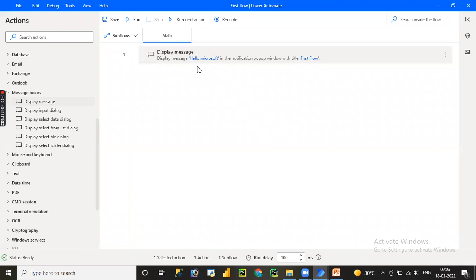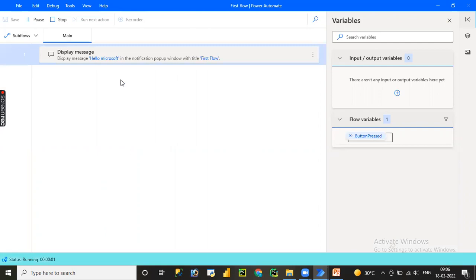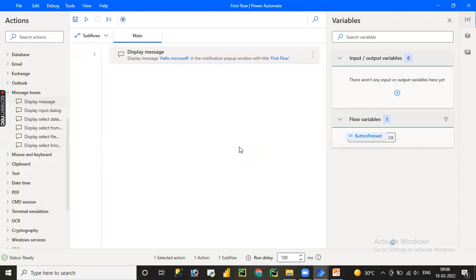In order to run this flow, we need to click on the run button. So let me click on run, and it should display the message box, sorry, hello Microsoft. Let's see. Yeah, hello Microsoft. Here we have a simple message box and we have only one button, called the OK button.